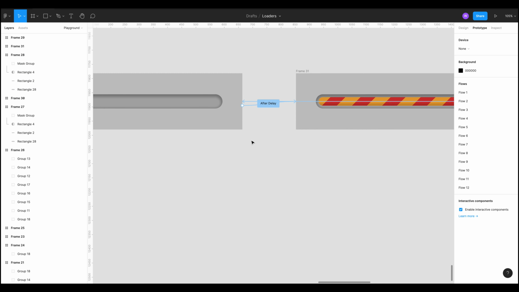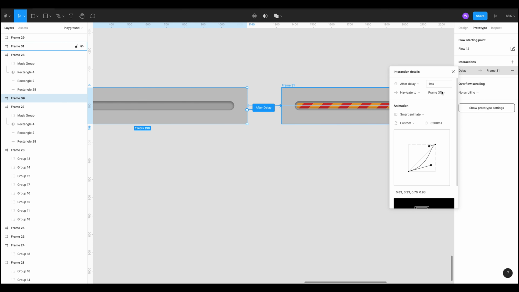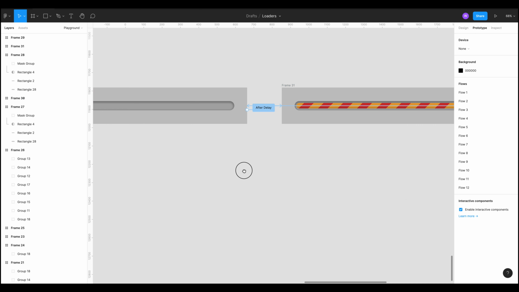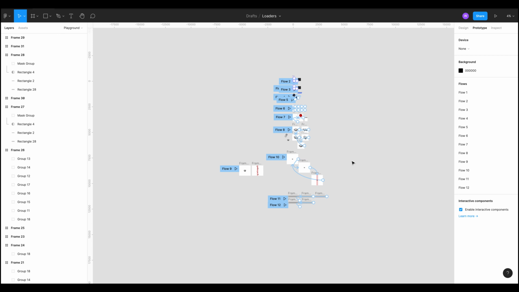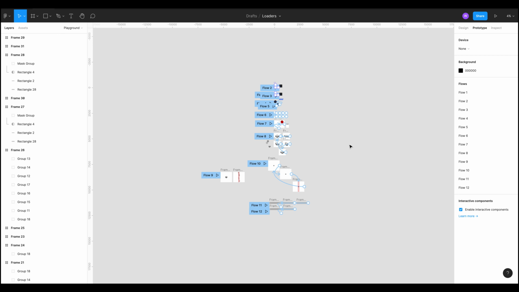On this one, quite similar. After a delay of 1 millisecond, we're doing a custom one, so it slowly starts out and then it ramps up really quick, and then it's got a nice little ease in and out at the end. So yeah, just play around with your curves, and that's how you can get these really nice animations. So that's just a few different loading animations that I've come up with.